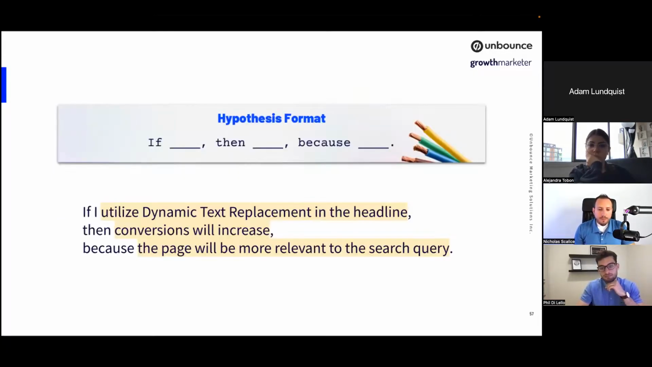So to give you a quick example, let's use dynamic text replacement as an example, because that's another one of my favorite Unbounce features. If you're not using dynamic text replacement, Google Unbounce dynamic text replacement and start using it, because it can be very powerful, especially for Google Ads campaigns. But the idea here is, let's say that we have an idea for a test where if we use dynamic text replacement in a headline, that's going to increase conversions. Because of the search query, they'll have more of a message match between what someone is searching on Google and what they're seeing on our Unbounce page.